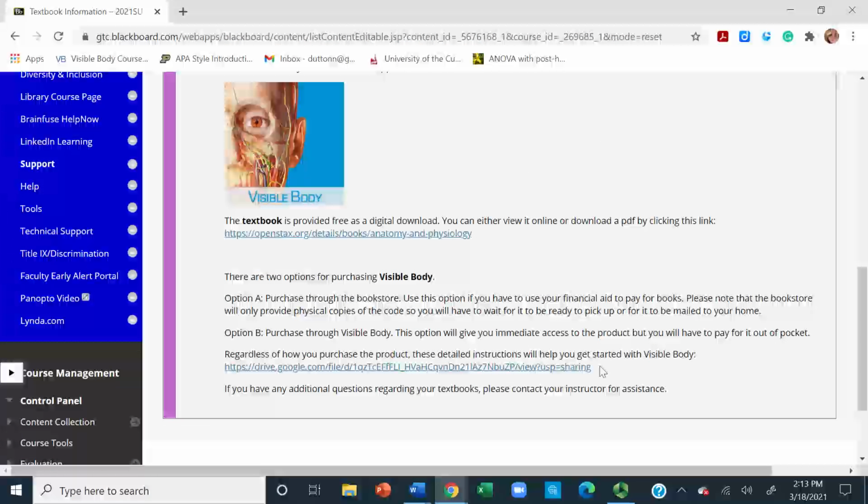This link will give you some additional information for getting started with Visible Body. So it'll walk you through the steps of how to actually get Visible Body. Visible Body is required for all of the labs, so you'll have to go in there and complete assignments. There's graded quizzes, and that grade will count toward your final grade for the course. So you have to make sure that you get in Visible Body and that you're completing the stuff that's assigned in Visible Body.